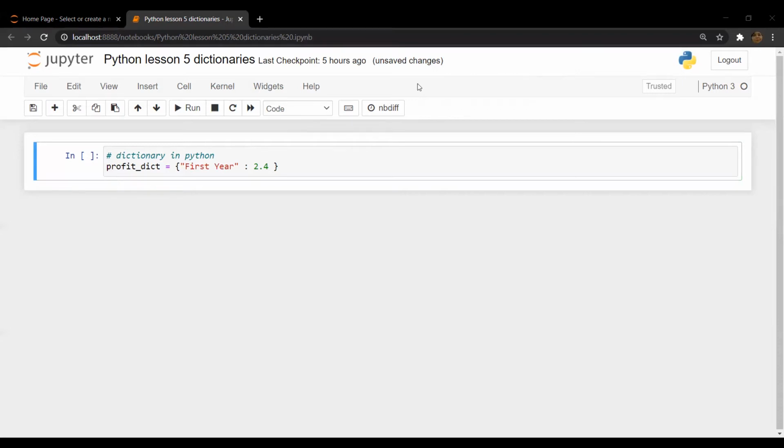So dictionary, let's create another one. Second year is my second key, and the value is 5 point. So this is my second year key, and 5 is the value.